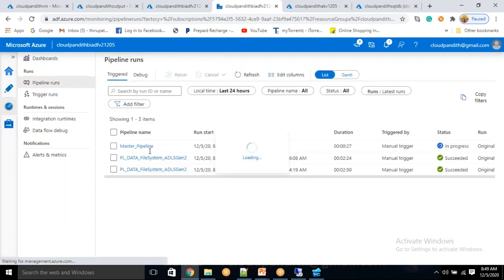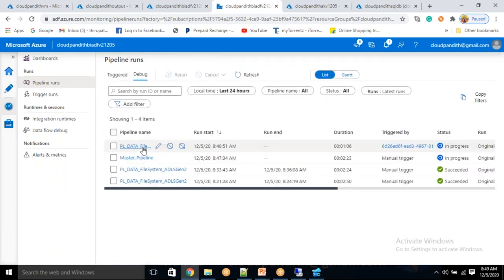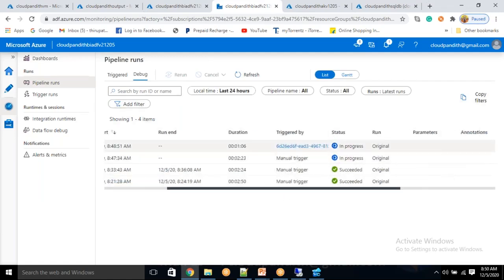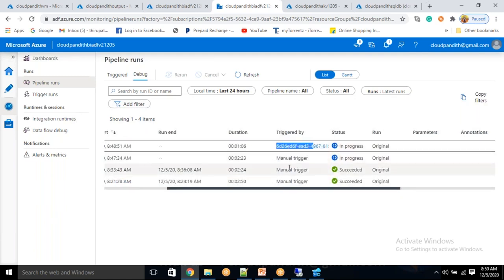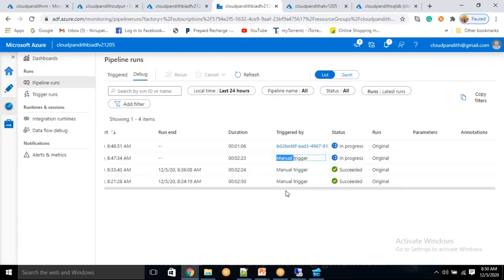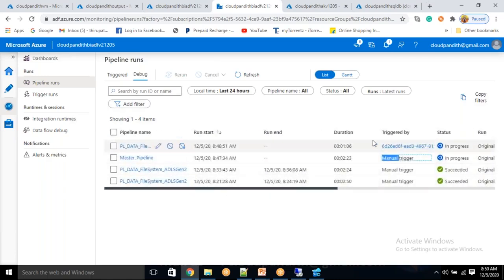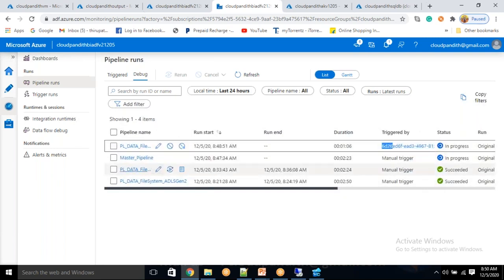Come back to all pipelines. You see, the master pipeline will call this pipeline. Go to trigger. See, this is triggered by another pipeline. That's why you got this value. It's not a manual trigger or something. This particular pipeline is triggered by this master pipeline. You see this master pipeline ID here. That is not the run ID, it's a separate trigger ID.